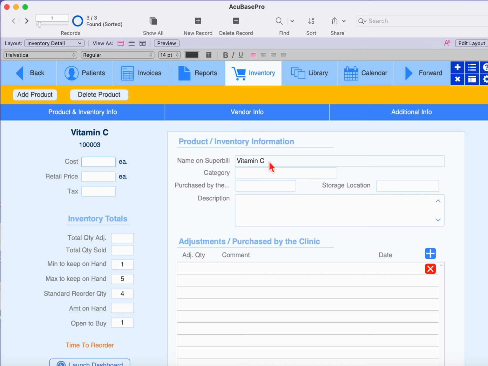If you'd like to change the name on the Superbill, that means that when you go to the Superbill and you have a drop menu list of all your inventory items, that's the name that will show on that list. So if you have a product that has a really long name and you want to shorten it to view on the Superbill when you select it from that list, you can make that different here. Typically, it would be shortening the description of a product.